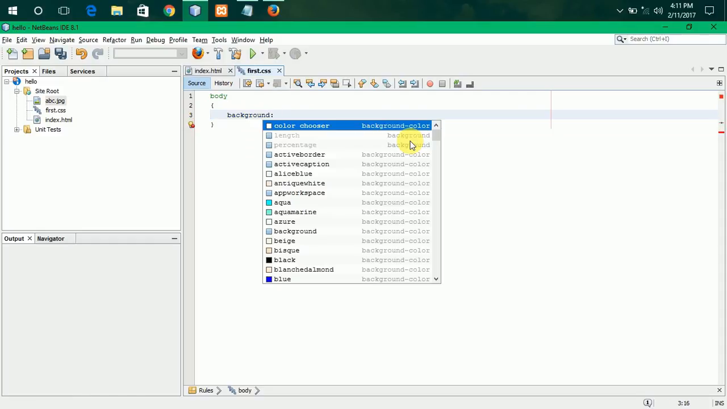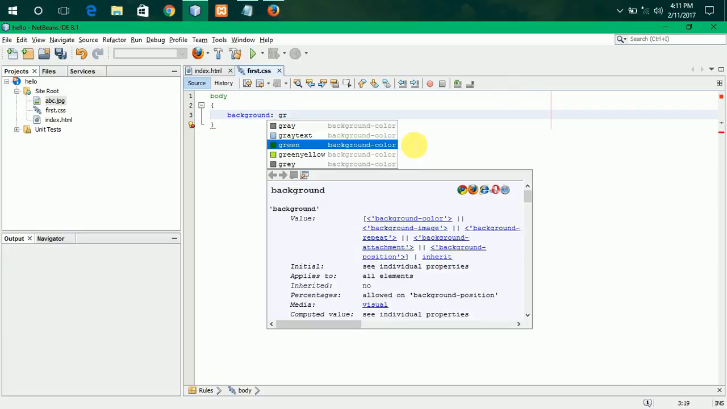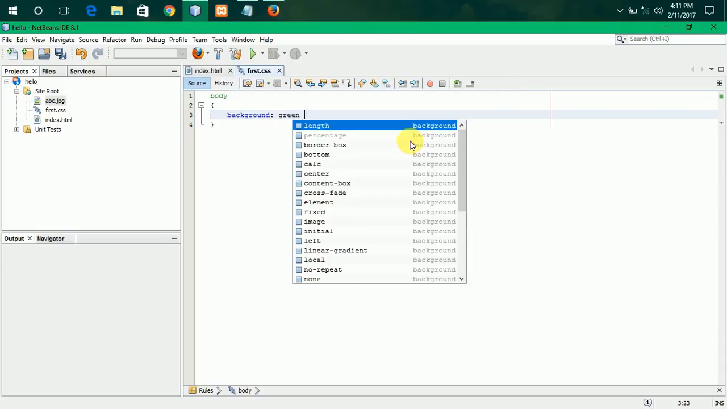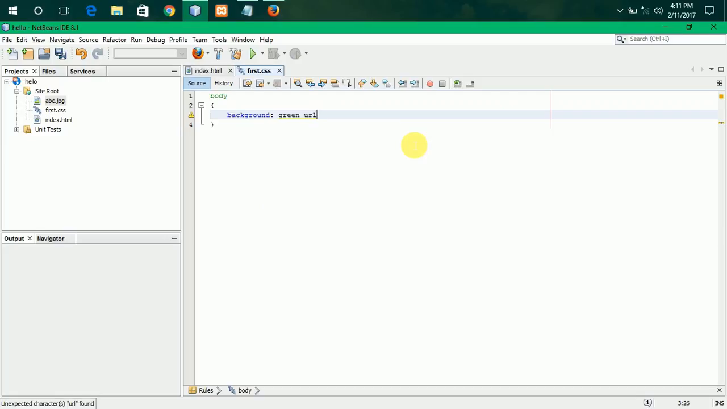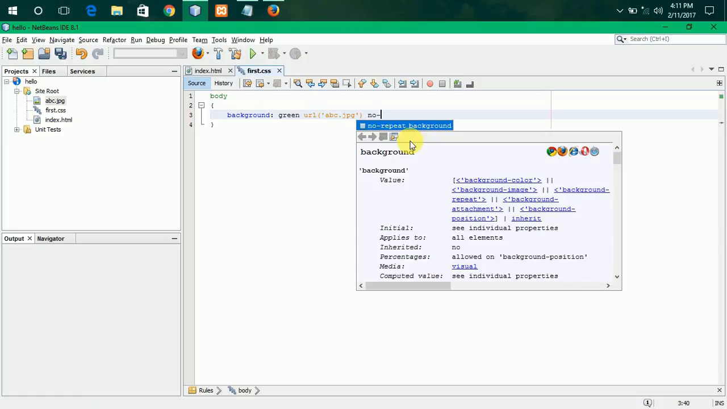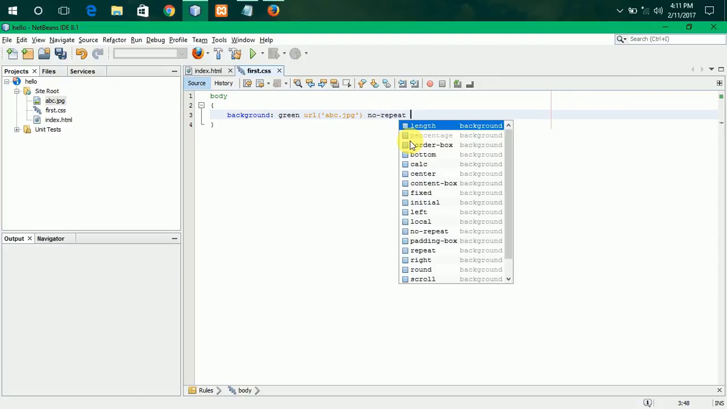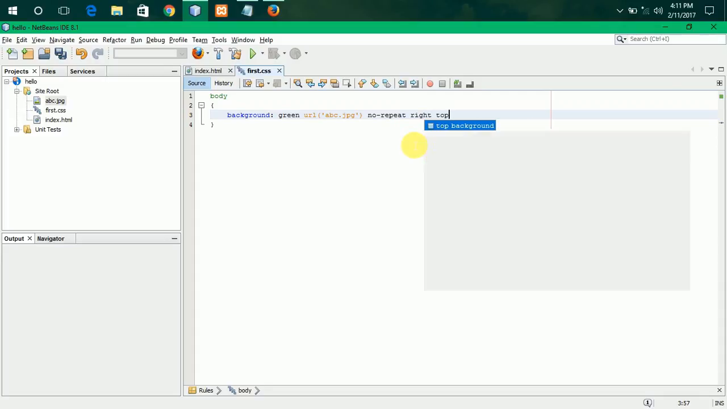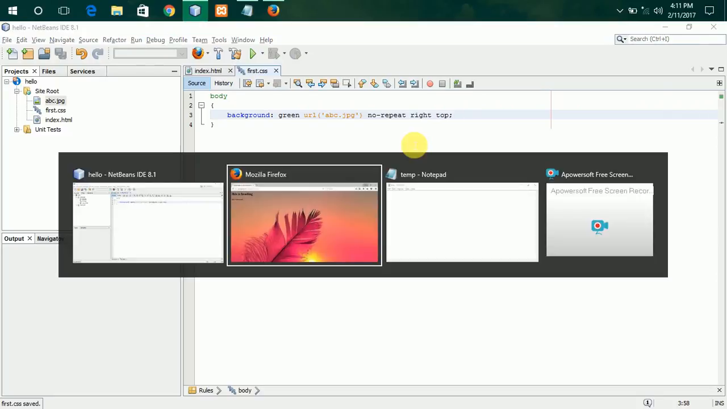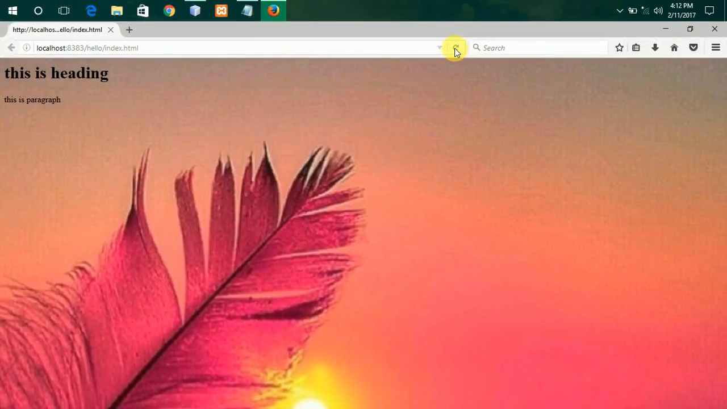Fine, now I have kept the background. First I need to give the color, and the color I am giving is green. Next I need to give the URL for the image. I have given the URL of the image and I need to give the repeat. Previously I used repeat X, that is horizontally. Now I need to specify the position. It is right top. Fine, this is the shorthand notation. Now all the things come. See, this is the way. This is called shorthand notation. So this is all about the background.